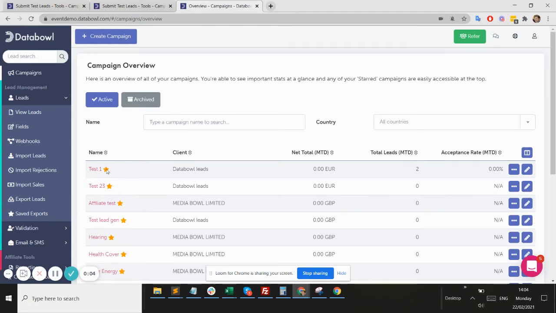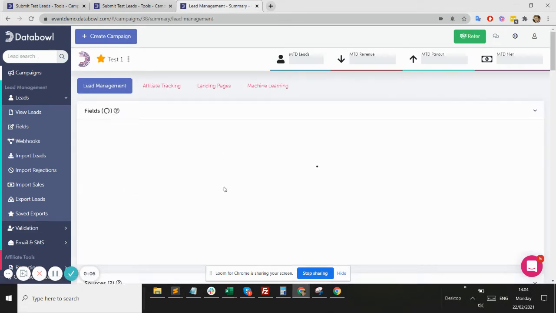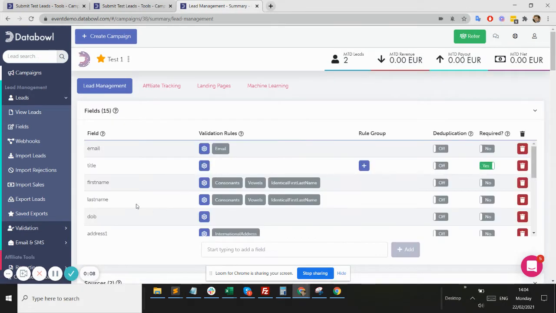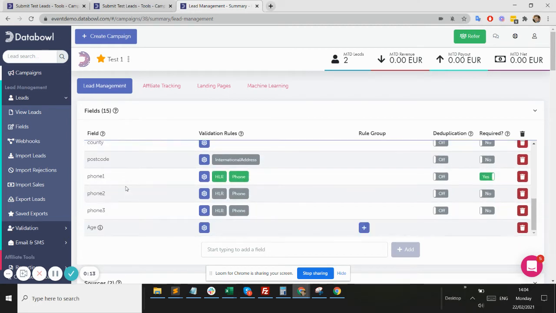Now today I want to show you something that some of you may not be aware we have in Databowl. When you add fields to a campaign the first time, what you'll often find is you have this field called age, which is computed from date of birth. But we do have a range of other computed fields within the system.